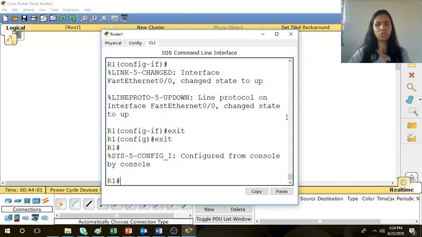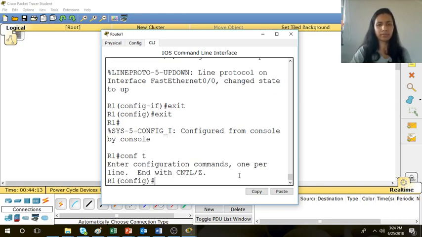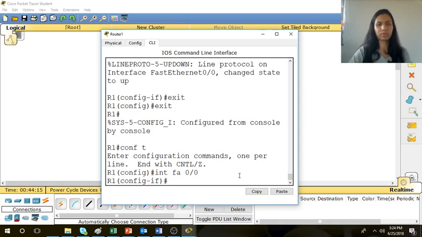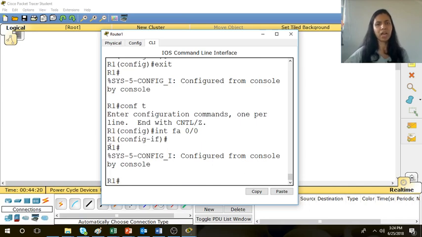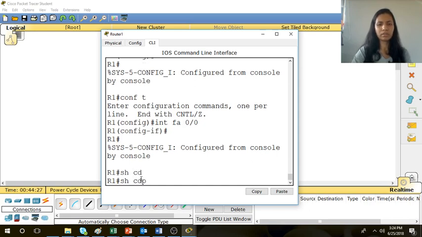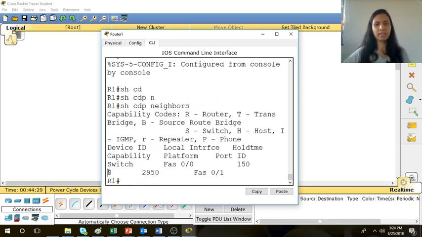You need to use the exit command to go one step up. If you want to go directly to the privilege exec mode from any other mode, you can use Control Z. I'll directly land in the privilege exec mode. In privilege exec mode, I'll do a show CDP neighbor. Now you can see that switch details are being populated in my CDP table.